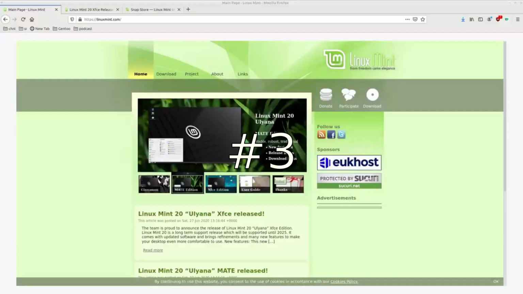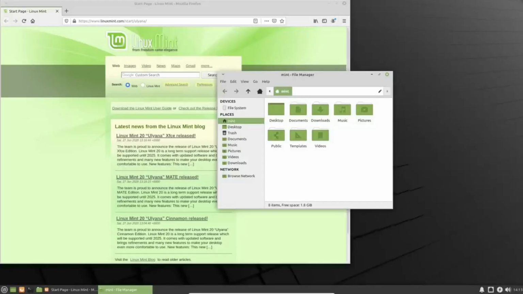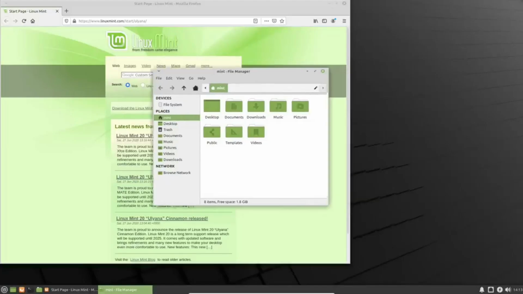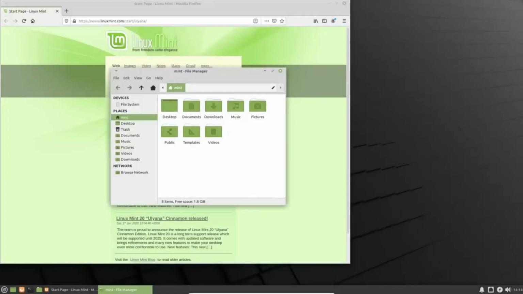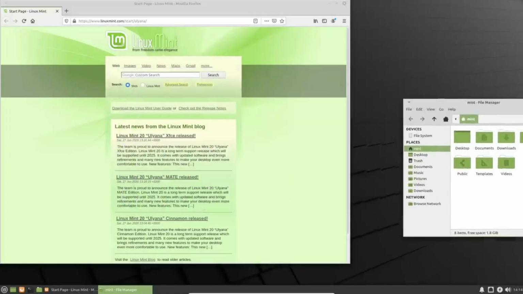Number three is Linux Mint. Those of you who have been watching the channel for a while now know that Linux Mint is one of my favorite Linux distributions. It's the first distro that I have used long term, and it's very easy to install. It comes with a great suite of software. Its layout is very similar to Windows, which is really what made the transition for me from Windows 7 to GNU Linux that much easier. It's fast and it just works.